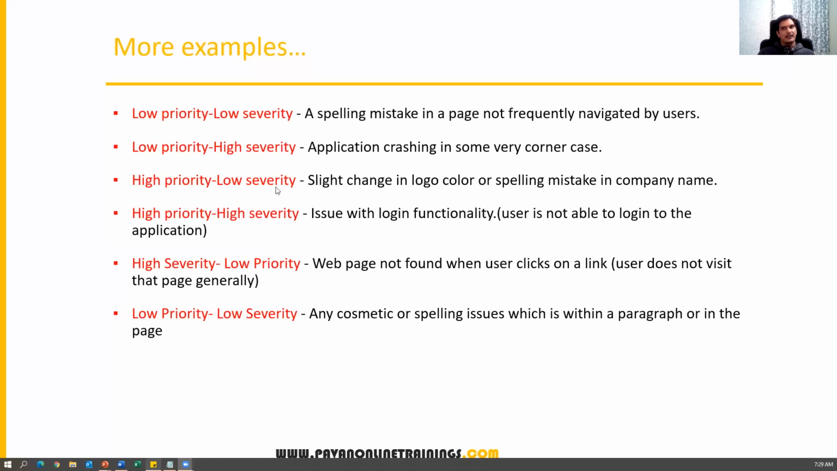High priority, low severity: a slight change in logo color or a spelling mistake in a company name. These are high priority. It is low severity because this will not impact any business. Logo color and spelling mistakes will not impact any business. But from a customer's point of view, it should be proper. So high priority. The customer will see the logo first. They will see whether the company name is there on the application. If it seems incorrect, the customer will feel bad. So these are high priority and low severity.